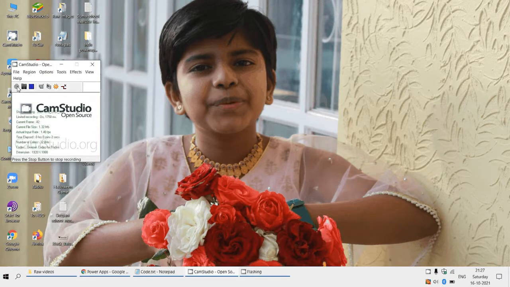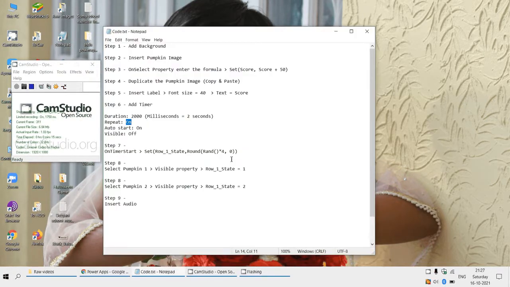I will show you how to make a catch the pumpkin game in PowerApps. For convenience, I have written the steps in a notepad. These are the steps. First, add a background, then insert a pumpkin image. Then I will enter some formulas in the property.